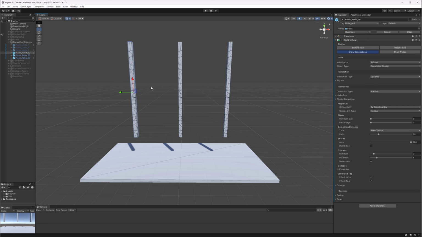Another way to define this distance is by using ratio to size. In this case, you set this distance as a percentage relative to the original cluster size. So in this case, 20 means 20% of the original connected cluster size. This way, you can define the approximate demolition area when the connected cluster collides with something, so there's no need to measure exact units. If you want half of your object to be demolished, you can just set 50% here. And then when it collides, half of the object will be detached from the connected cluster. And all fragments in this 50% radius will be turned into separated fragments.